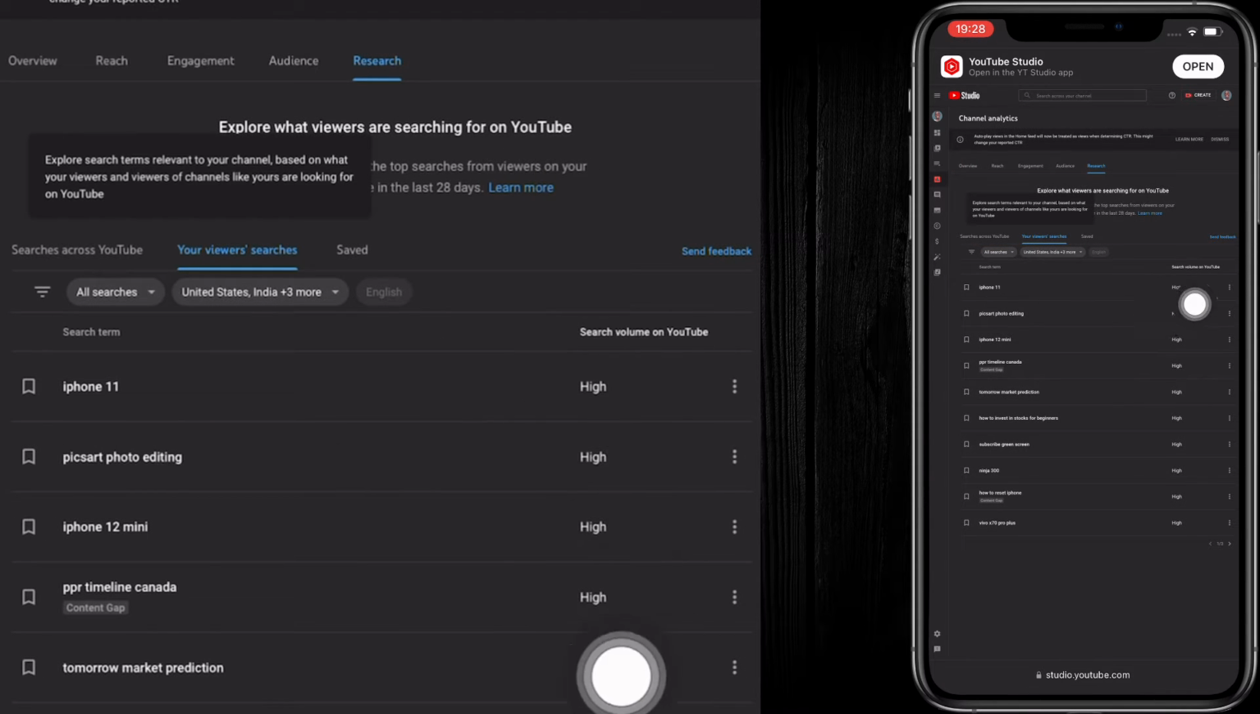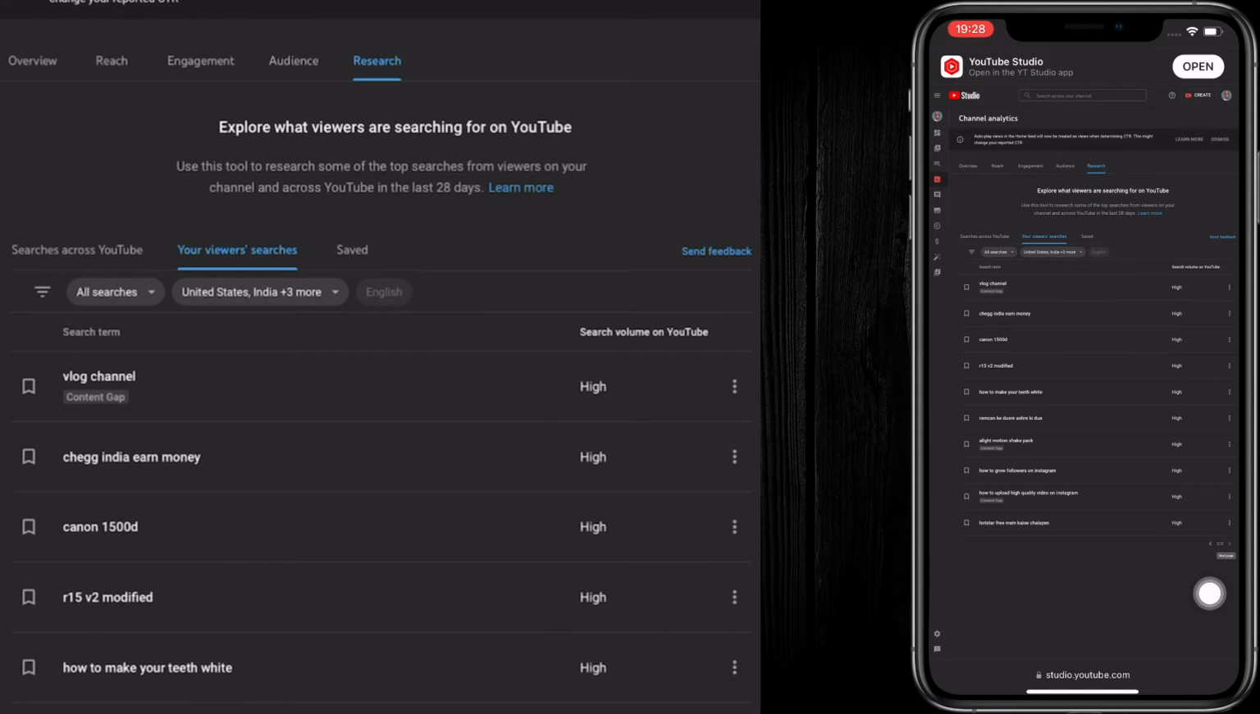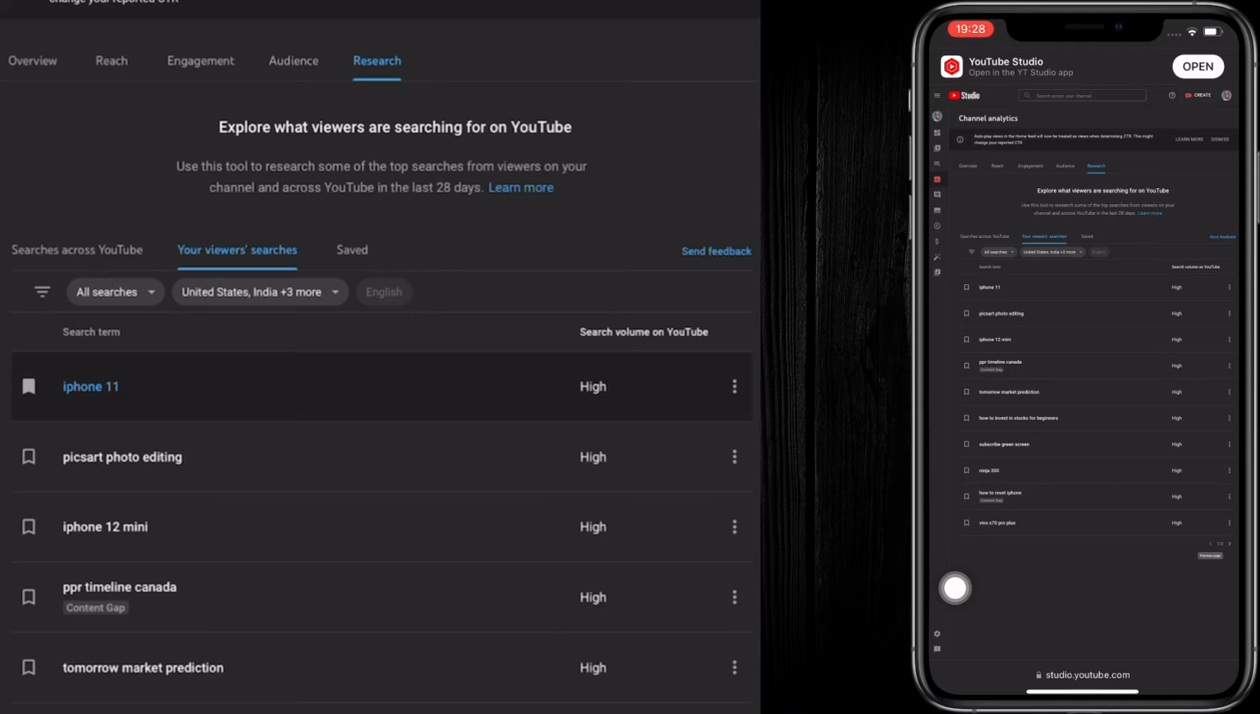As you can see, these are the various lists. You can change to another list, to the third. Those are the search terms people are using, for instance, for my viewers. You can save this and use it later, if you want to use it in the future or make a video about it. So these are various search terms.